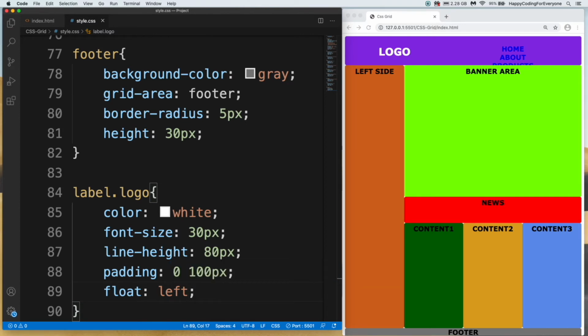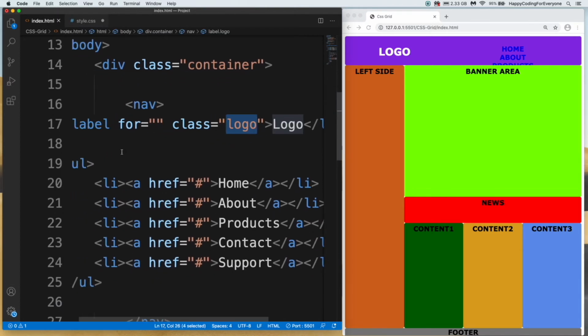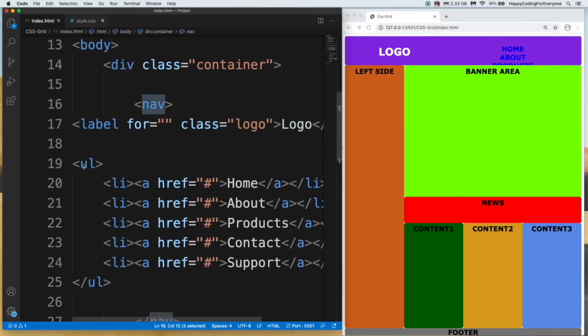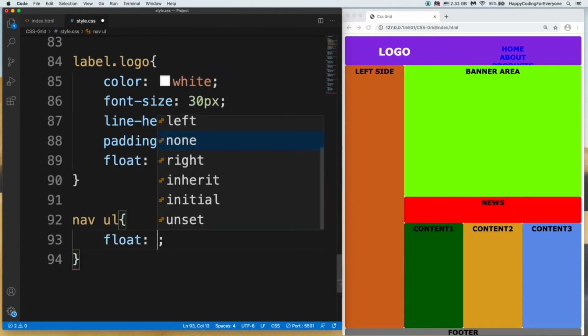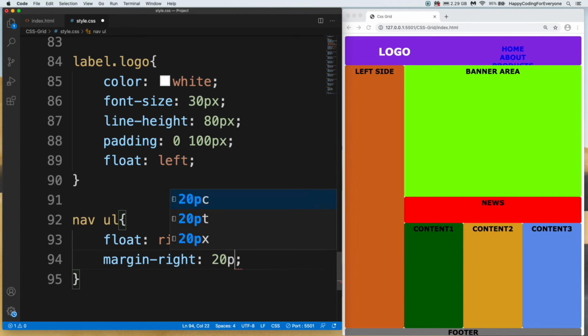Let's assign CSS to our menu area. Now UL, because our UL is under the nav tag, so nav and UL. Float right and margin right, let's say 20 pixels, and save it.